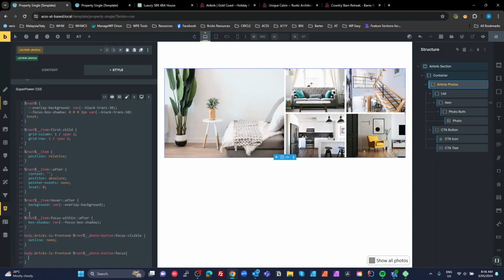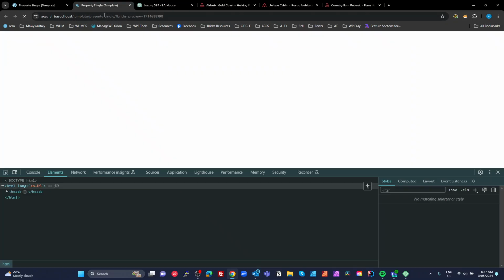Focus, outline, none. And we may have also used box shadow, because you can use box shadow for your outline as well. So I'm going to set the box shadow to none as well. All right. Let's see what we've got now.